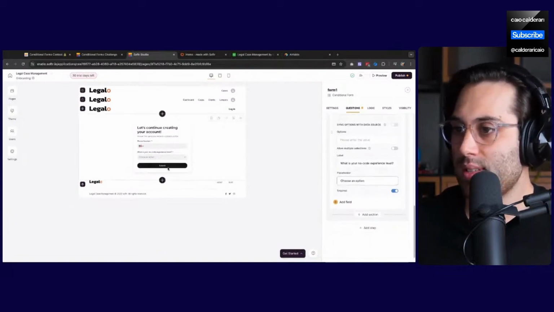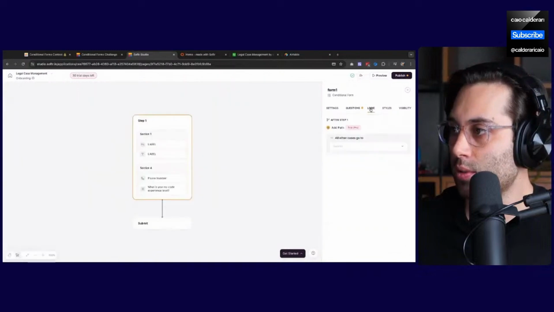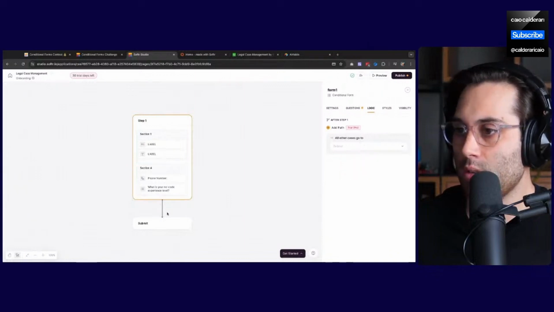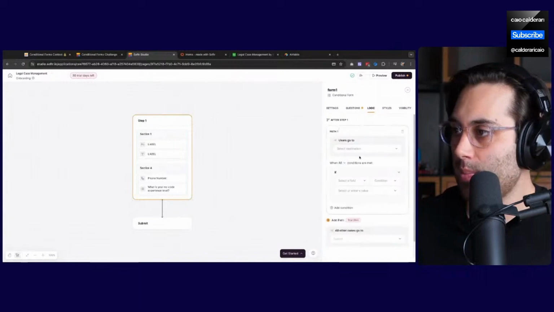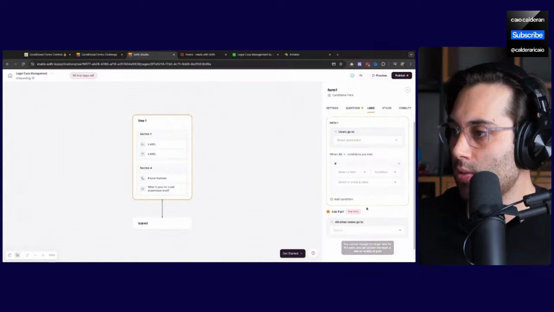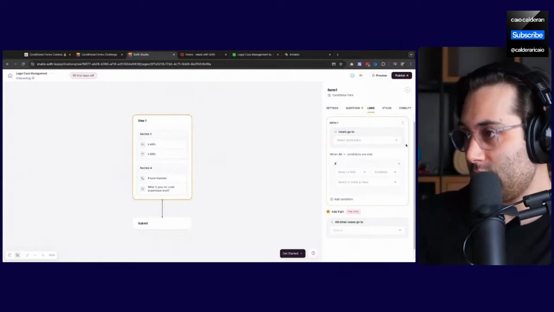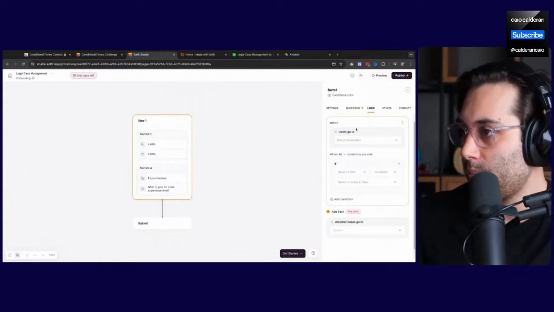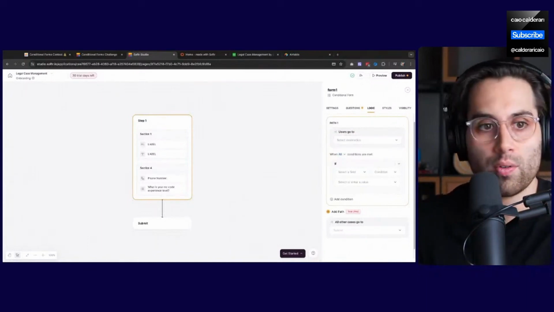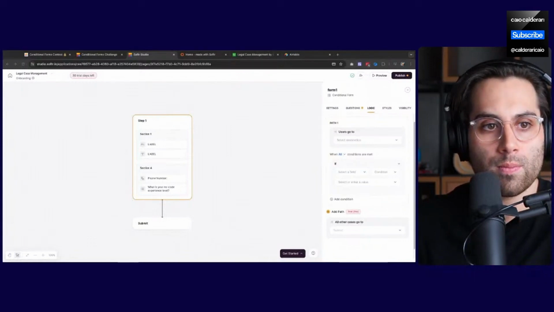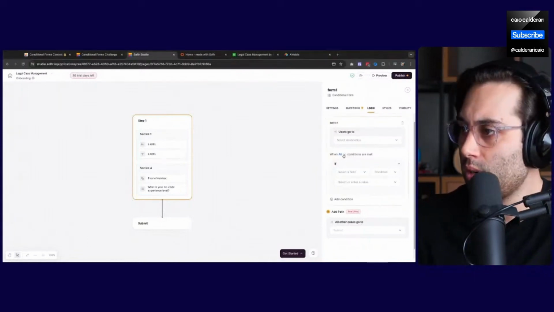I'm curious here because I see the submit button, right? So let me just check here. All other cases go to submit. Add a path. Okay, so let me add a path here. Users go to, okay. That's the part where I'm testing for the first time, so I have to think a little bit here what's going on. So path 1, users go to select a destination when all conditions are met.